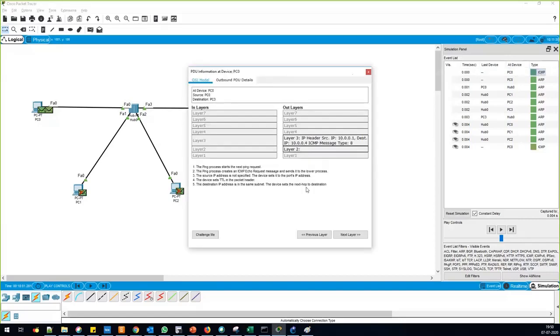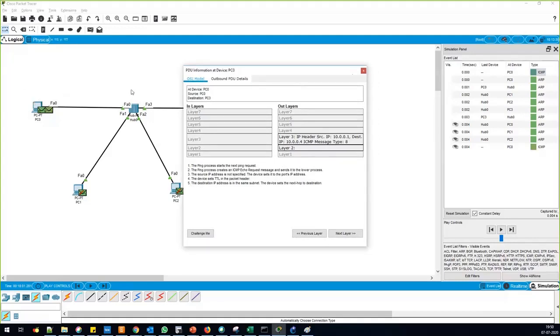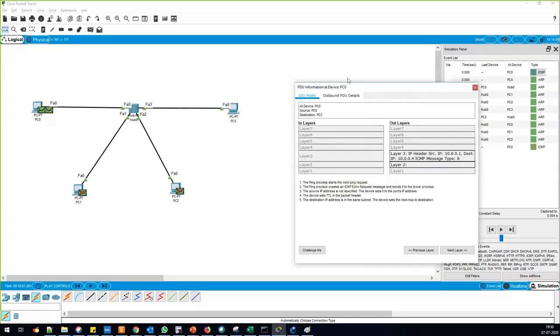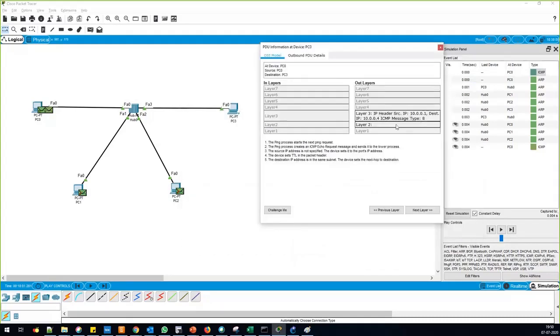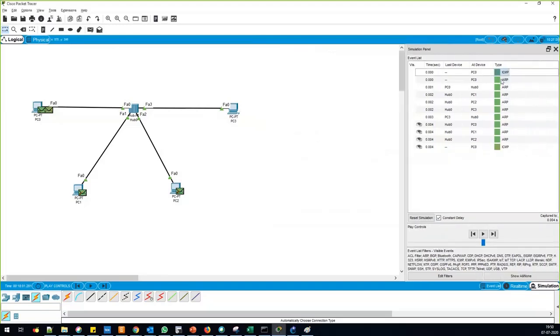If you click here, it will pop up on top of it. So it is going out of this PC, from PC0 to PC3. But see what we have here: in the IP header, the source IP is 10.0.0.1 and the destination is 10.0.0.4, if you remember the IPs we assigned. Let me close this.